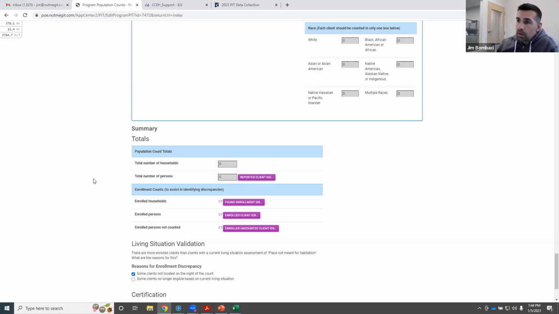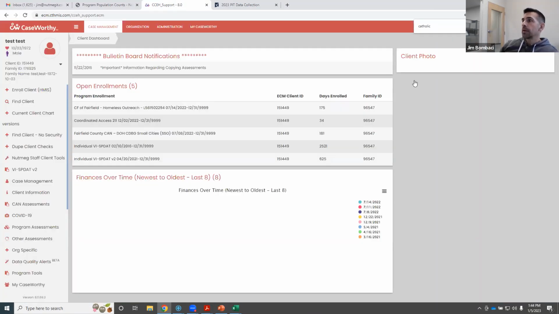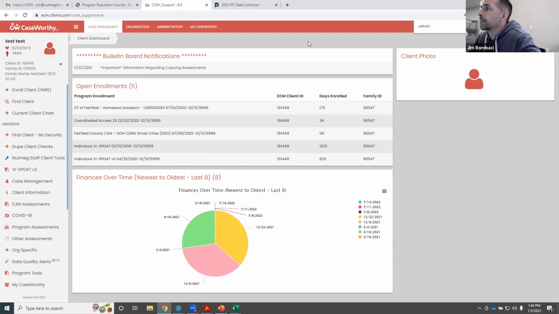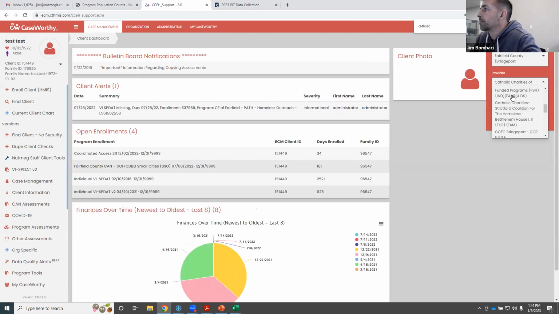So let's talk about what a current living situation assessment looks like, where it is, and how that trigger works for getting the client into HMIS. I have to log back in. Hold on. Okay. So we're going to pick on Catholic Charities. I grab their street outreach program.